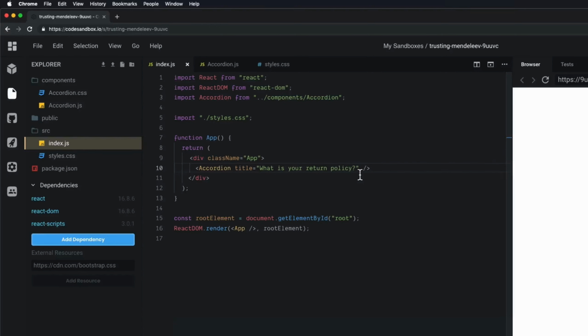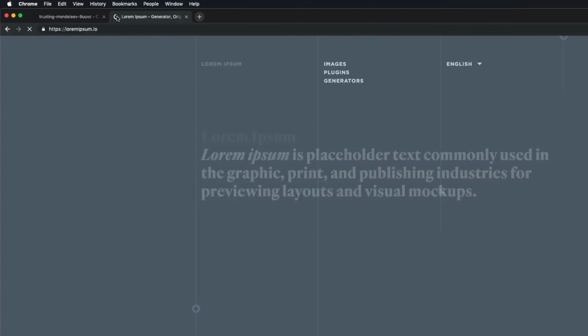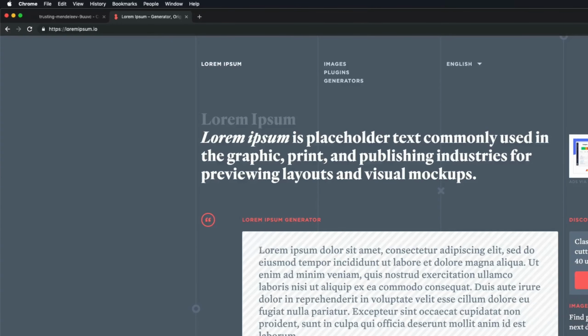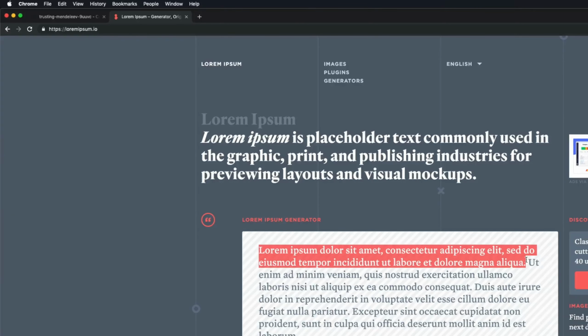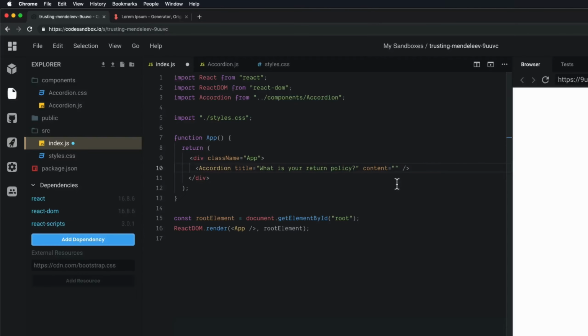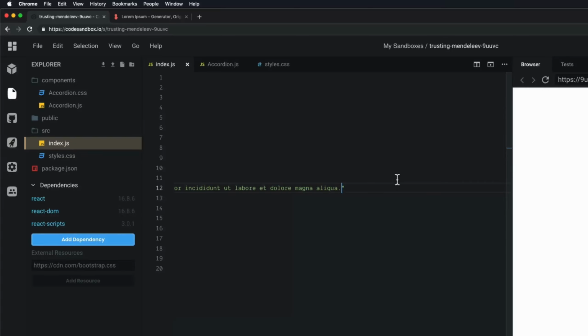And then what we can do is we can set this to content and then pass in some filler text here. And to do that, I'm going to head to loremipsum.io and just copy this first sentence here, and then paste that in and save that.